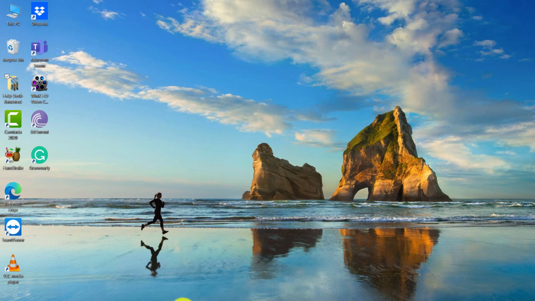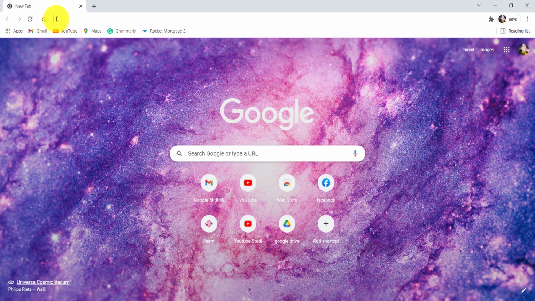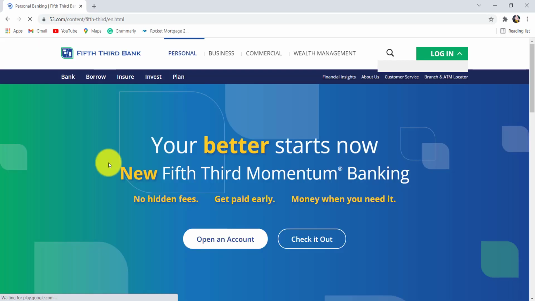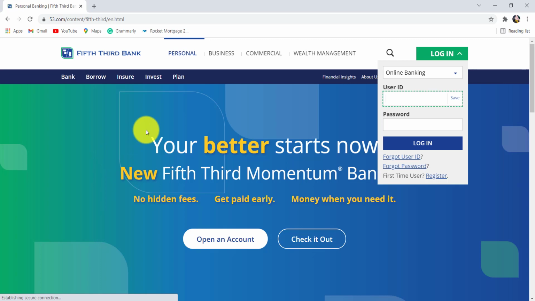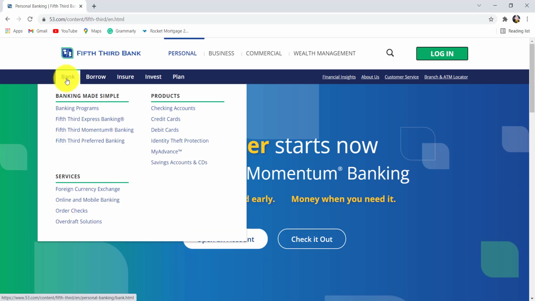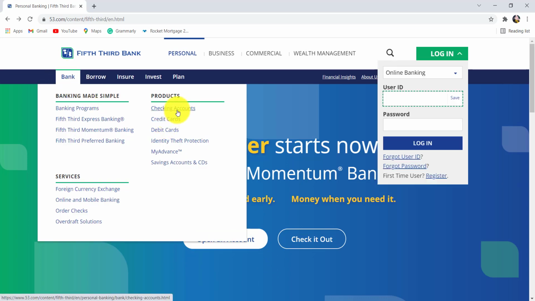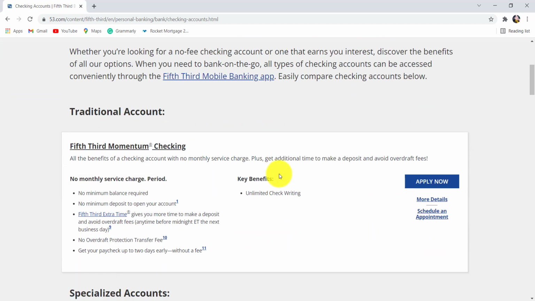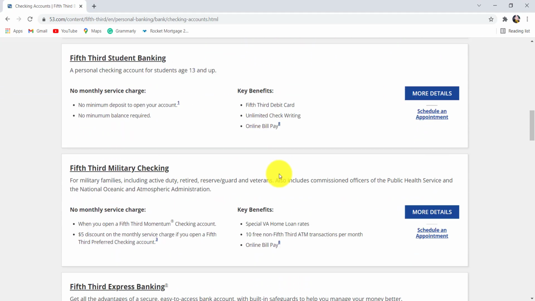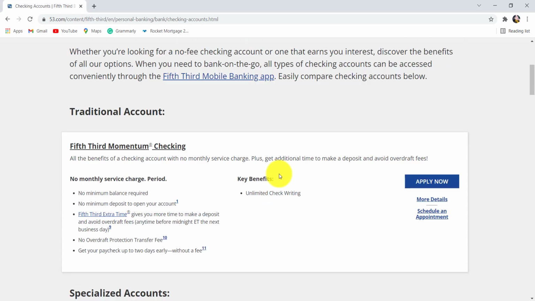First of all, go to the web browser of your choice and in the address bar type www.fivethree.com and hit it. You'll then be redirected to the official website of Fifth Third Bank. Now, to open an account, you can directly click here, or you can go to the bank section and then go to checking accounts. As you scroll down, you'll be able to see the number of checking accounts made available by Fifth Third Bank. Select the type of checking account you'd like to apply for.